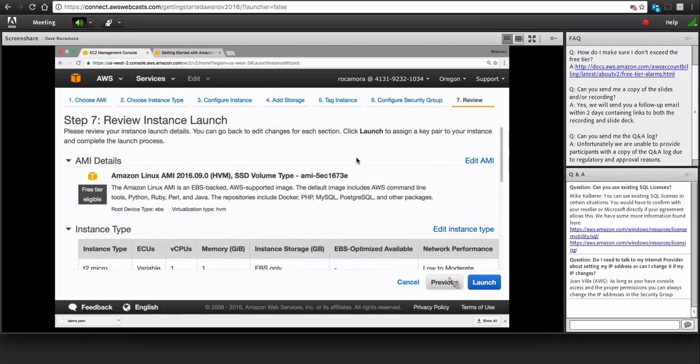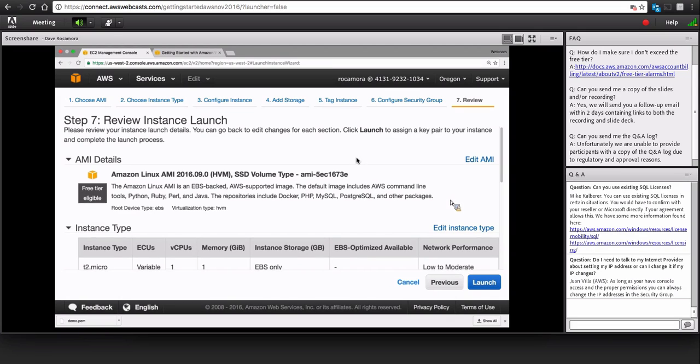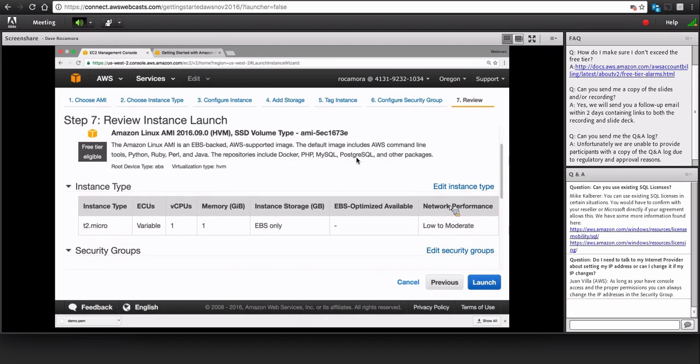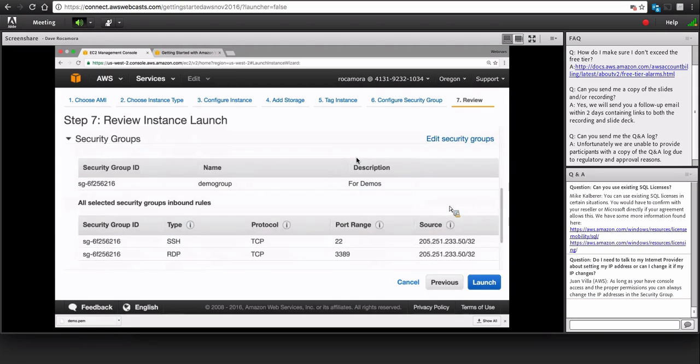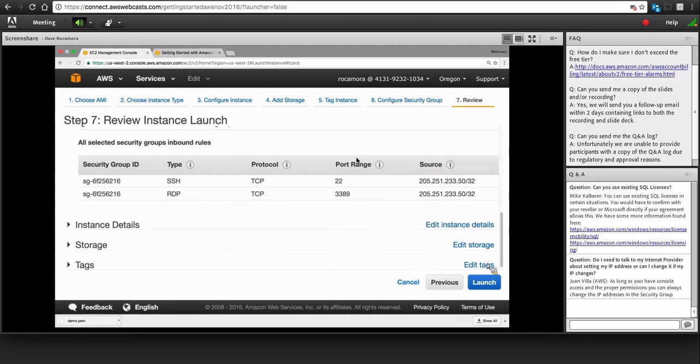Okay, finally we've made it to the end of this 7-step wizard. And we can get a rundown. This is a summary of all of the options that we picked. We can go through this to make sure that we chose everything that was important to us and we have it set up right. And if it all looks good, we can say launch.